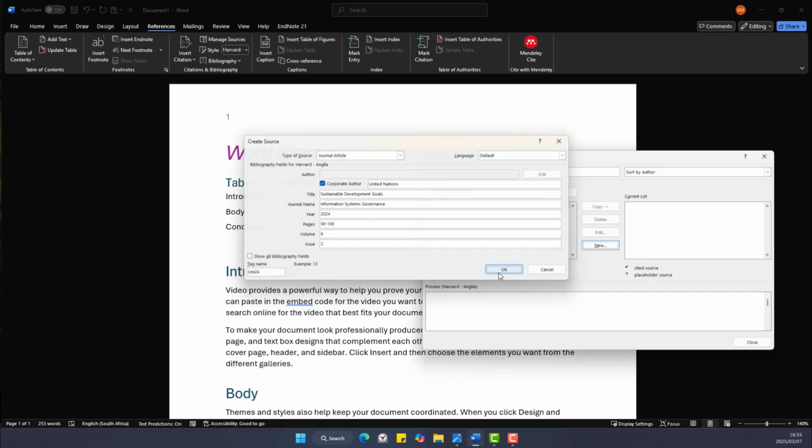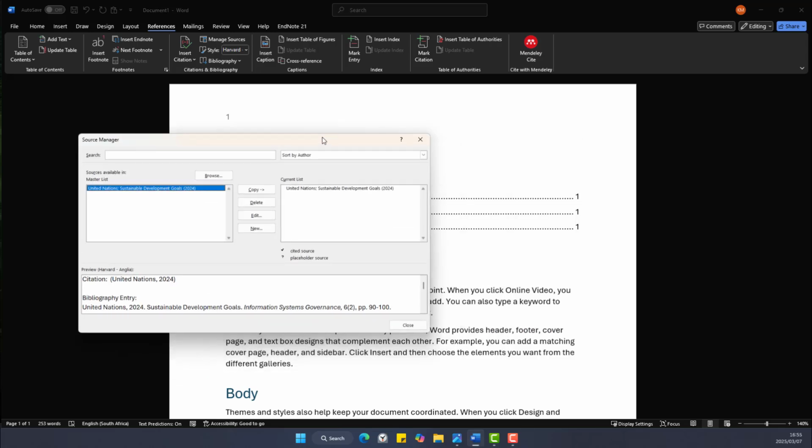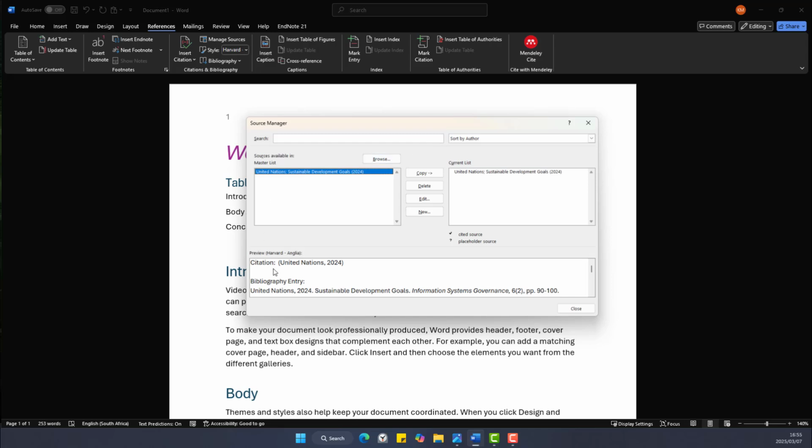When you're happy with that, you can click OK, and you will see that it gives you a preview of how your reference would look. So this is a citation, and we use it in the body of text. It's very short. It's just to credit the author or the source of information in your text, and the bibliography will appear at the end of your document to show more details about the source.